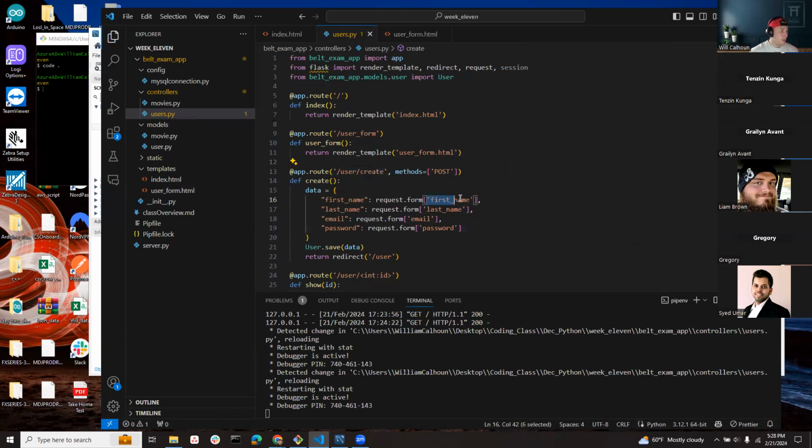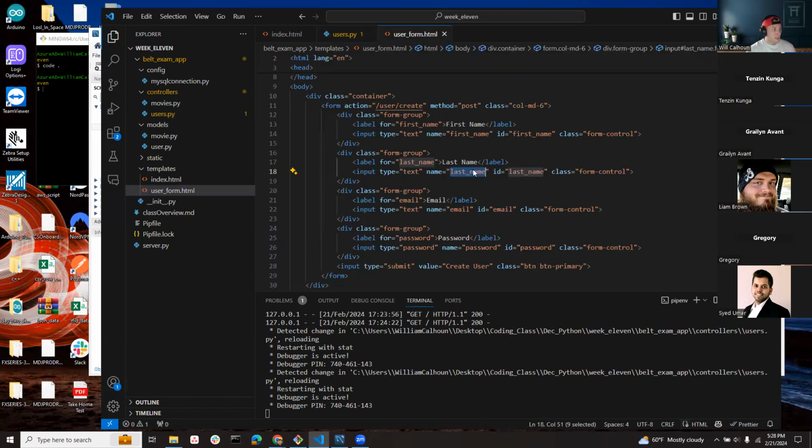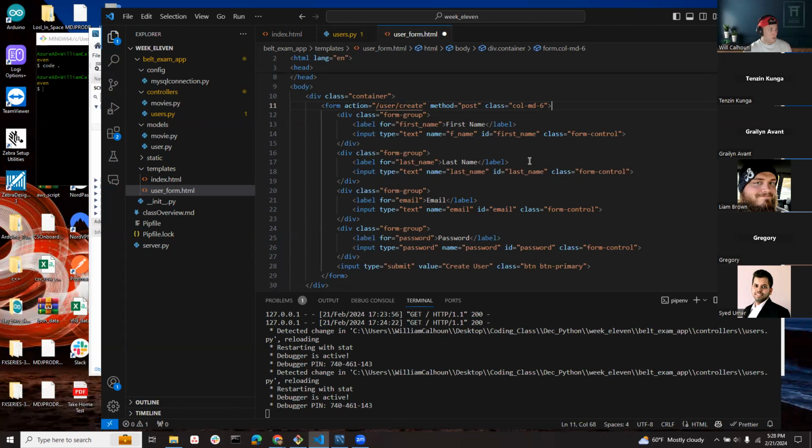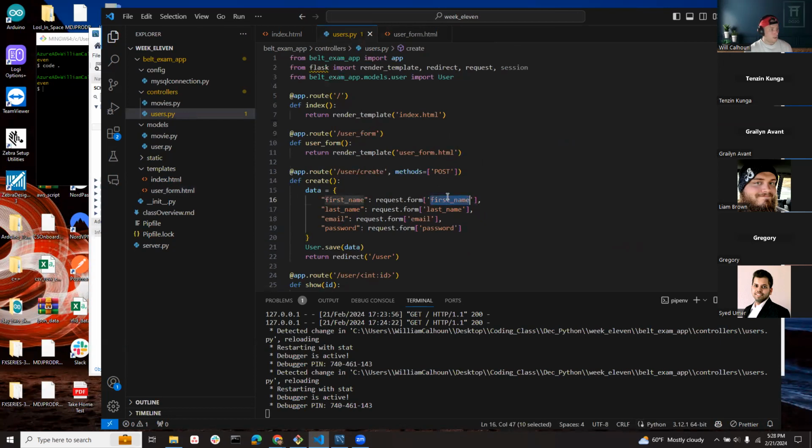Exactly. When we have this request.form, it's going to take whatever we typed, package it up, and send it over with our request. Now, if here we put F name instead of first name, but here we said first name, then it's not going to know. It's going to say there's not a key of first name there. So I have no idea what that value is, right? So these have to match. This has got to match this.